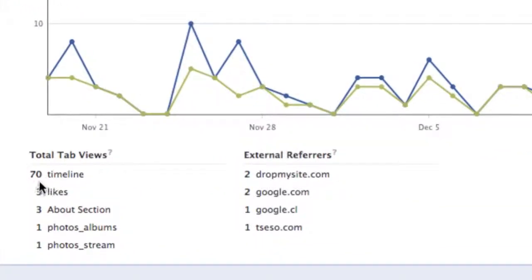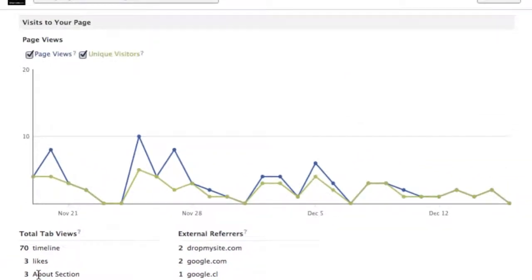Total tab views, it tells you what are the different tabs people are looking at. People are just looking at the timeline. Three of them went to the likes page to see details about who's liked our page. Three of them went to our about us section to get more information about us. So this gives you information of how people are actually behaving on your page. What are the different tabs which they are exploring, which of your tabs are working better, which are not.